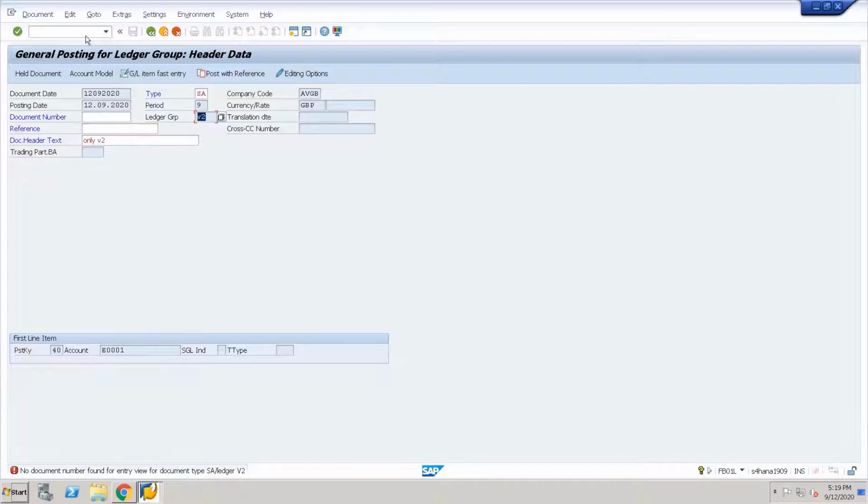Before that, let me again try the same thing on a different ledger, probably a non-leading ledger V1. Okay, it says the posting period 6, this is posting period 9, fine. So here it is saying posting period 6 is not open because if you remember for the non-leading ledger we have selected the fiscal year variant as per April to March. So as per April to March fiscal year, September falls under period 6, but in the posting period variant, the September period is not open.